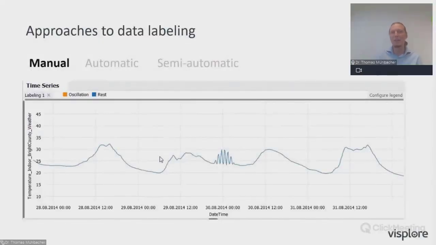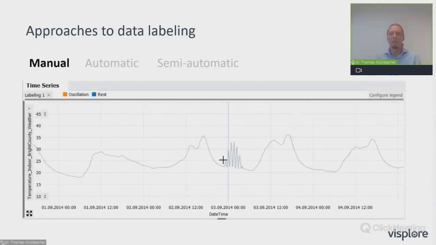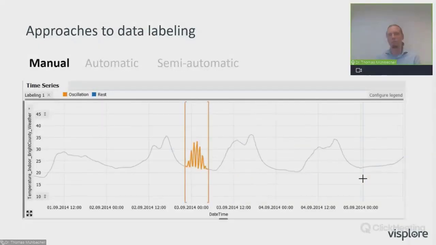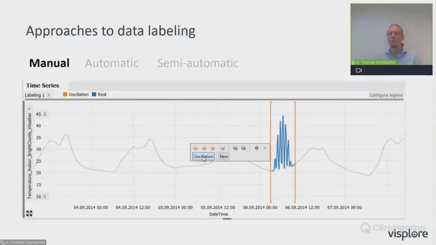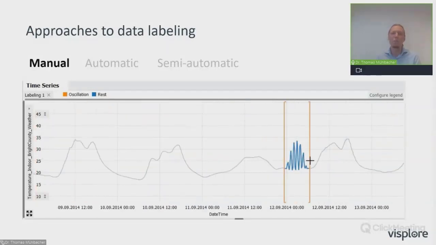So how can you label data? There are multiple approaches. One is manual labeling. In simple terms, this means painting the labels while you inspect the data visually, like you see here. In certain situations, this can actually be efficient. For example, if you need to label historic data only once and the number of labeled periods is reasonably small, just a few anomalous situations.